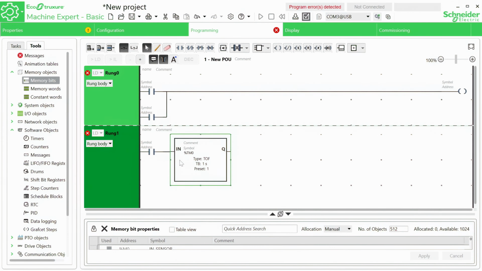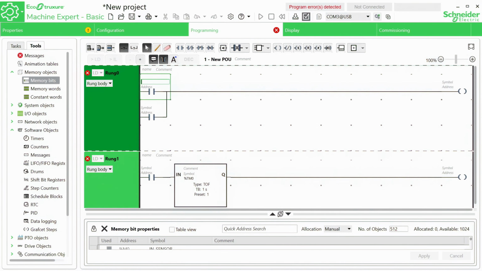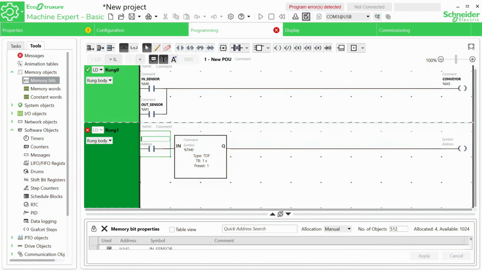Join it to an off-delay timer block and set the preset time to 1 second. And finally, add an output coil. We want the conveyor to be on when either the in-sensor or out-sensor is blocked. We want to set the pusher's actuation controller state to true when the end sensor is blocked, then reset it to false after a 1-second delay.